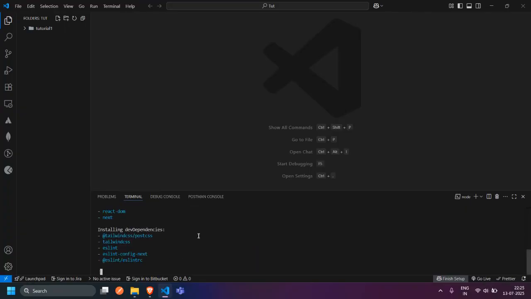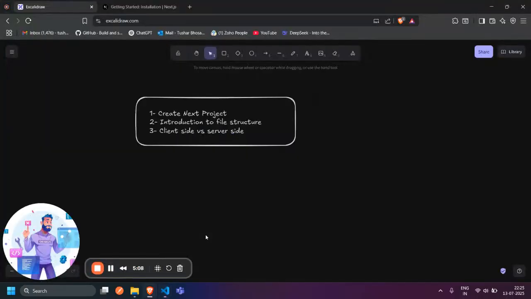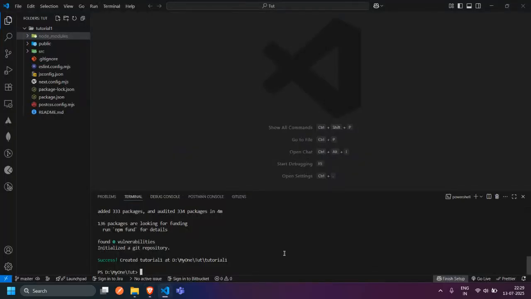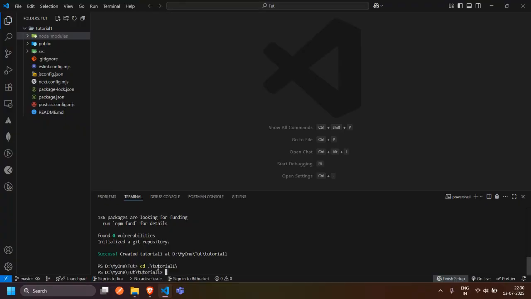It just started installing the dependencies required for Next.js. I am pausing this video because it will take some time. Now my project creation is completed. As you see on the left side, tutorial one has created all the files. We navigate to it with cd tutorial one and press enter.